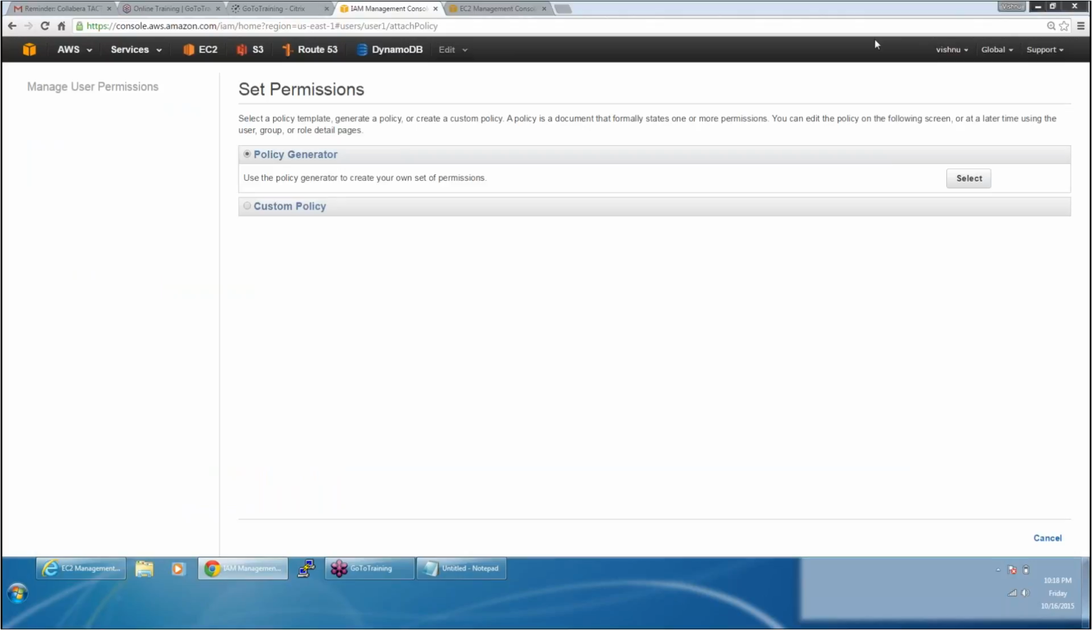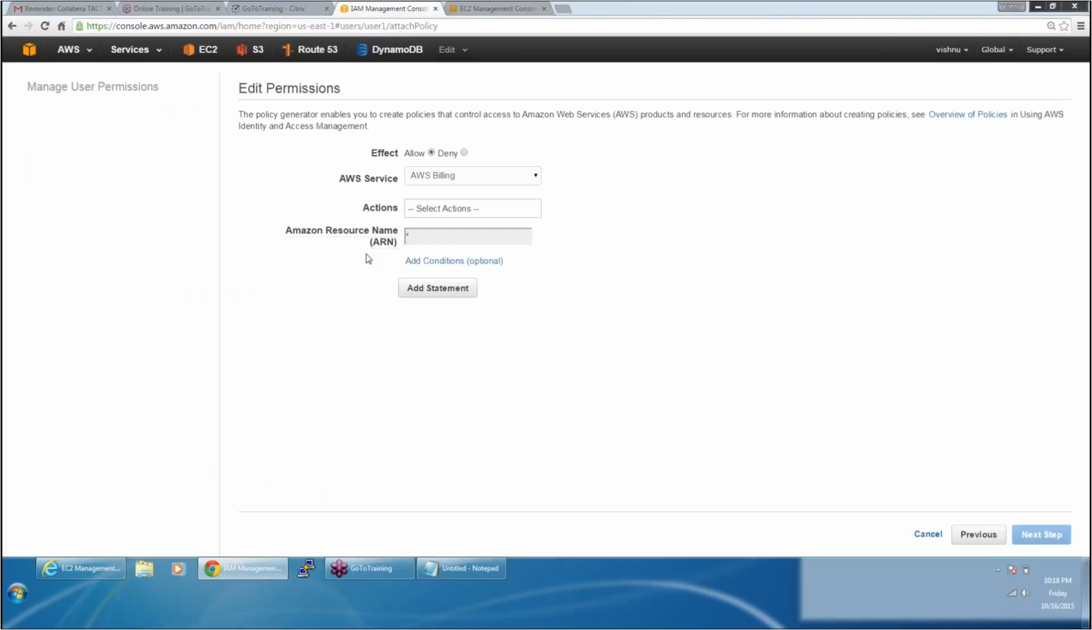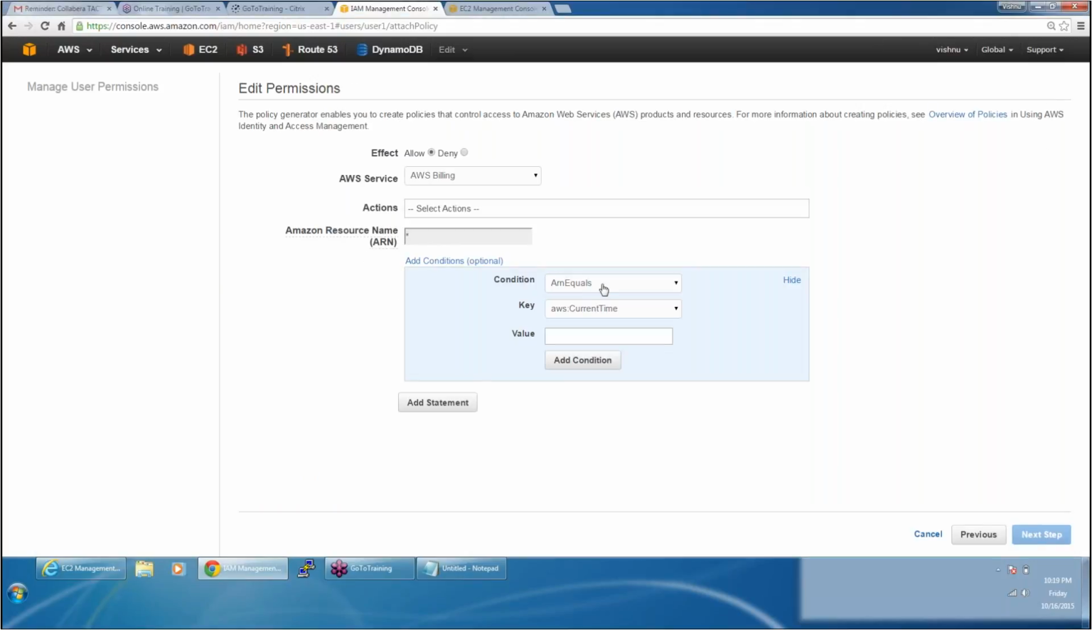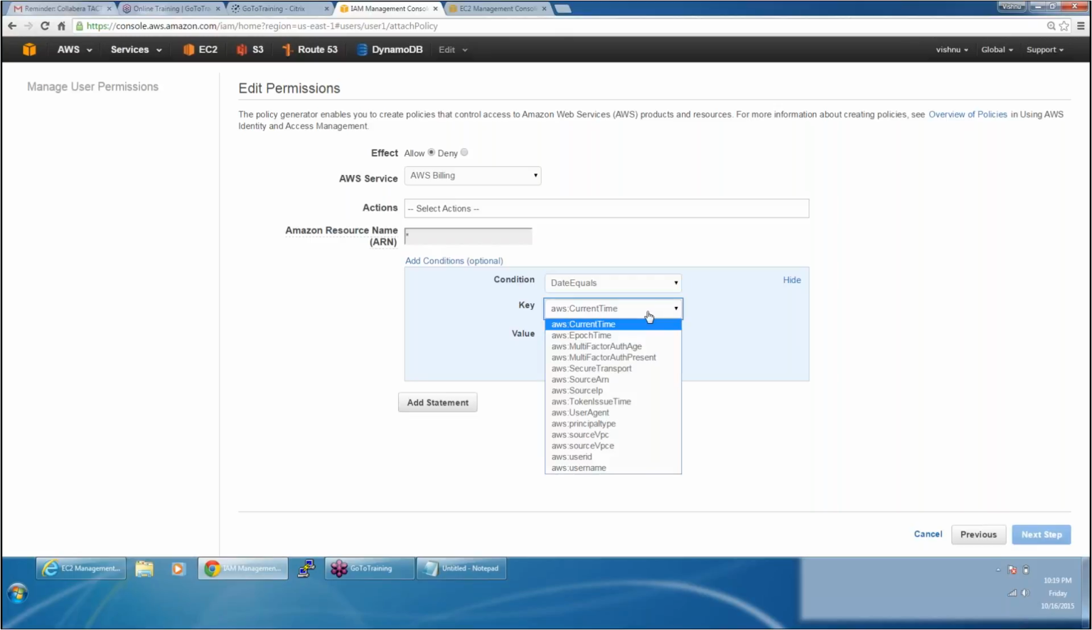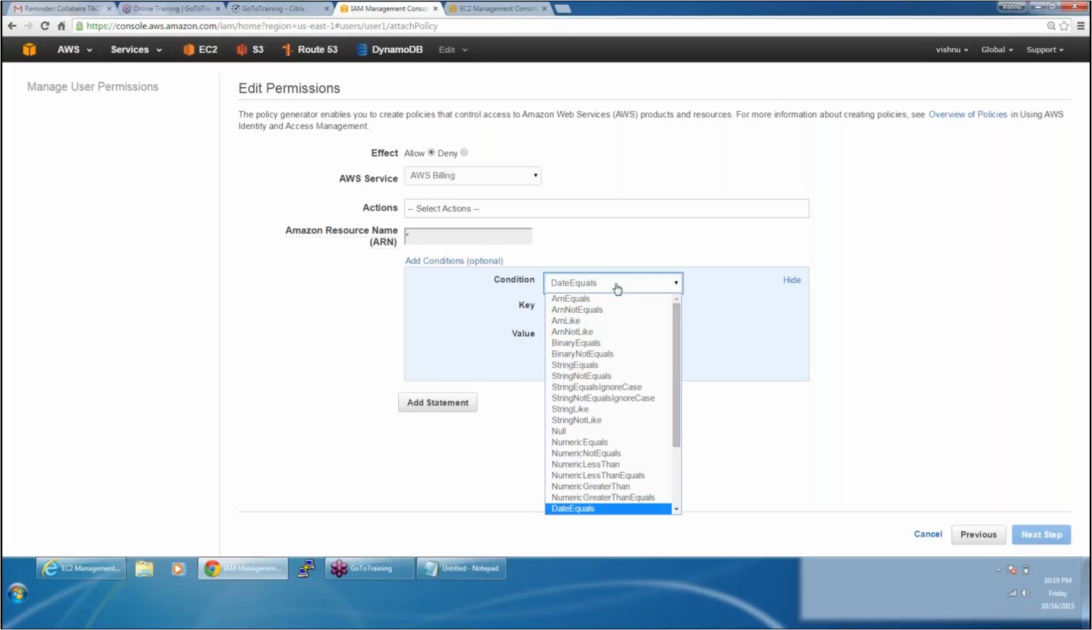You have to know that attribute, right? So I can add a condition, right? I will have to know the exact thing that you're going to put. So a condition, date equals, right? I can say date equals AWS current time and then which date. If you put that, it's going to work. So you can add conditions like ARN equals, date. There are so many conditions.